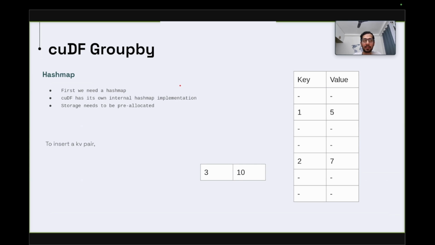So to insert a key value pair into that hash map, you take a key and hash it, and then you take the size of the hash map. Actually, you don't have to do that, but this is how the insert API on that hash map works: it will hash the key, modulo it by the size of the hash map, and try to store the key value pair in there.